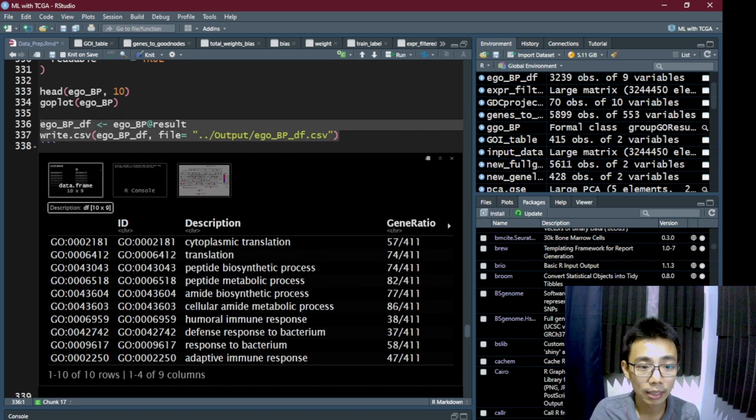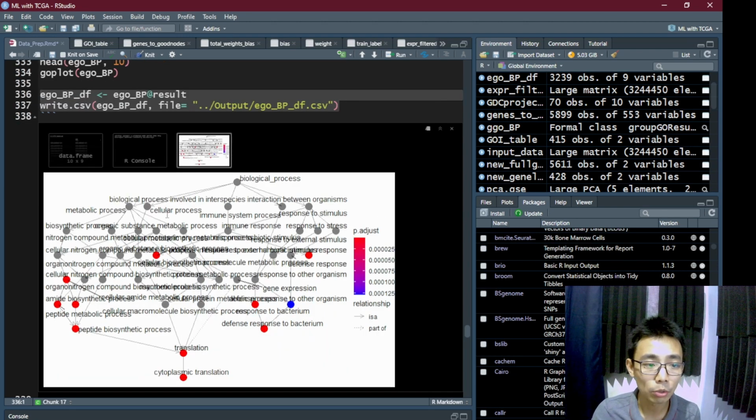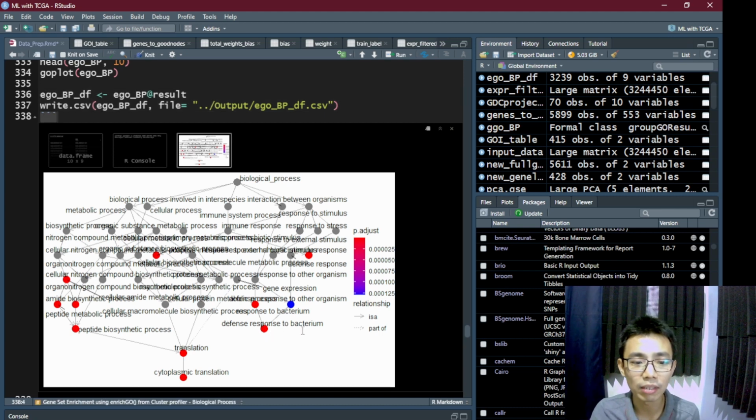As you can see, this is the table that we have, and in terms of biological processes, the separation between the three Gleason scores is related to immune responses, cytoplasmic translation, peptide biosynthetic processes, and response to bacterium. Yes, they are related to cancer, but there's nothing specific that we can actually use. If we map it down, because there are so many categories, it's kind of messy. But it's the same: defense response to bacterium, translation, cytoplasmic translation, and peptide biosynthetic processes. These are some of the things you will need to look out for.